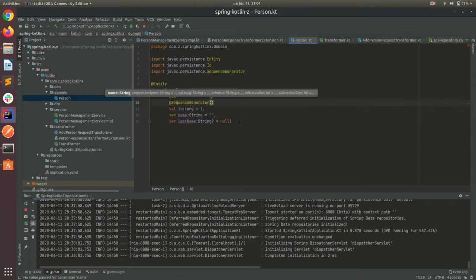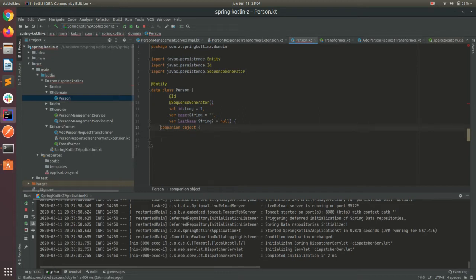So since in Kotlin we don't have static types, we will need to use something that is called a companion object, which is basically the same as static in Java, and this will create a singleton object inside of the person. So let's write here a const person sequence of type string, and the name will be just person sequence.